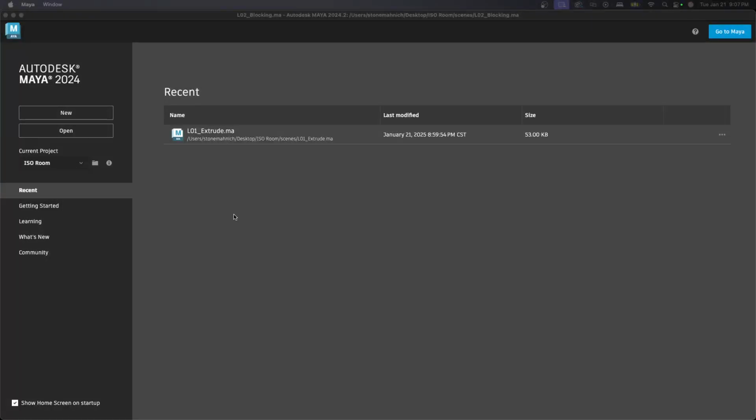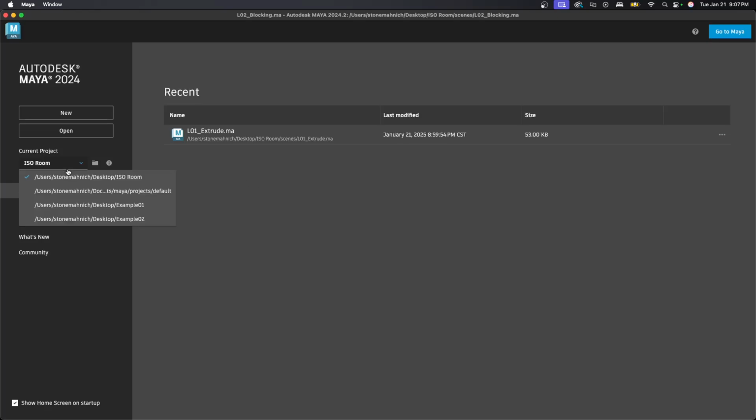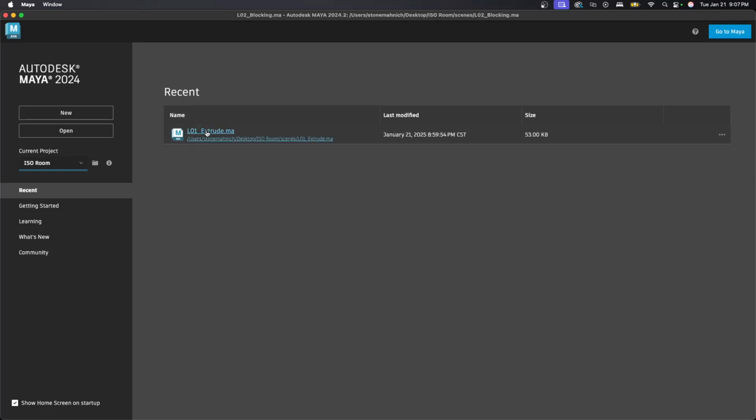Hey guys, in this video I'm going to show you how to block out your scene and how to adjust the pivoting on your objects. So first things first, open up Maya, go to your isometric room in the current project area over here, and then click on Recents, Extrude.